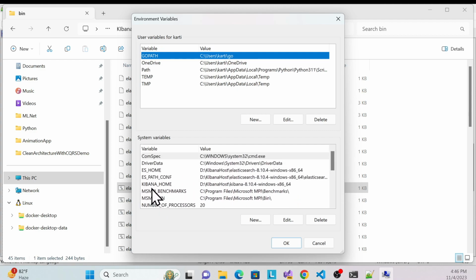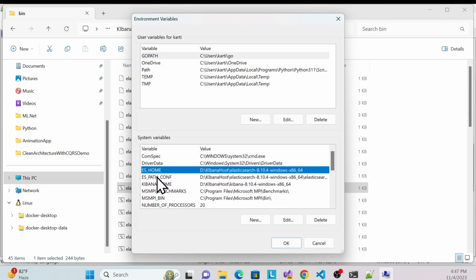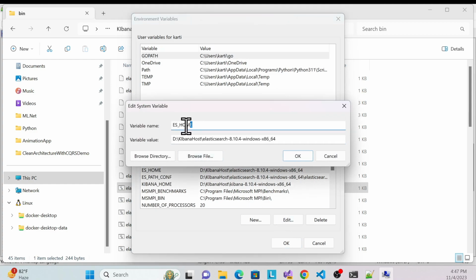Okay, so these two things. For Elasticsearch I need to add ES_HOME, and then mention your package. My package is here, if you see.